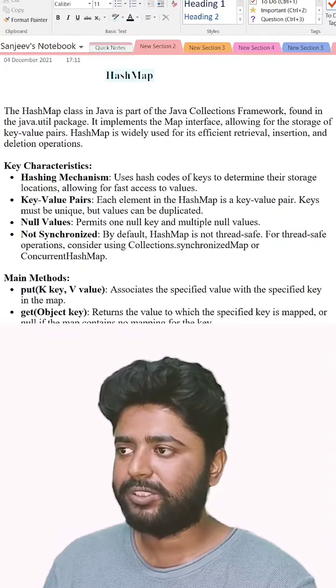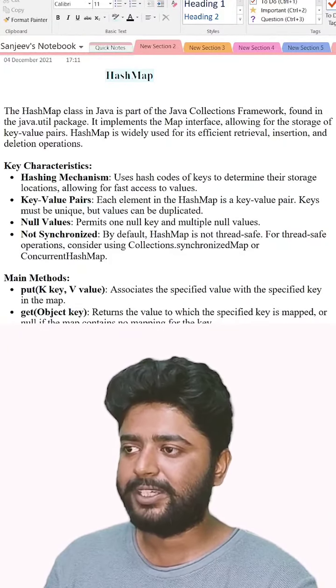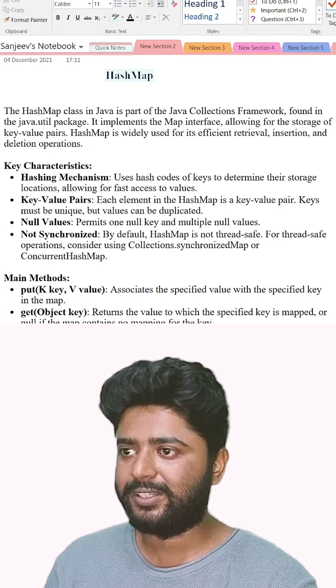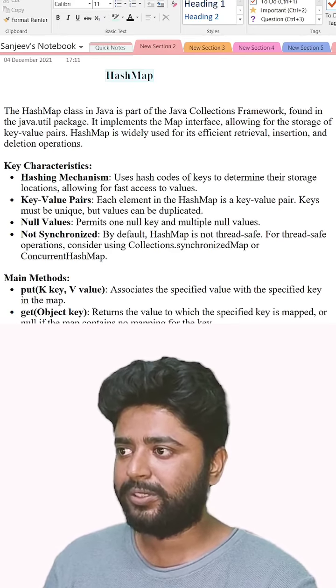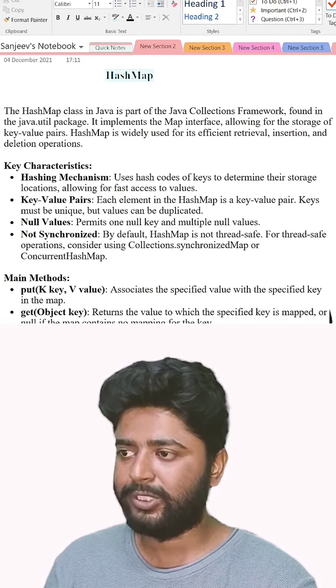Today's interview question: what is HashMap? HashMap is a class in Java which comes under the collection framework. It implements the Map interface. You can store elements in key-value pairs by using HashMap.